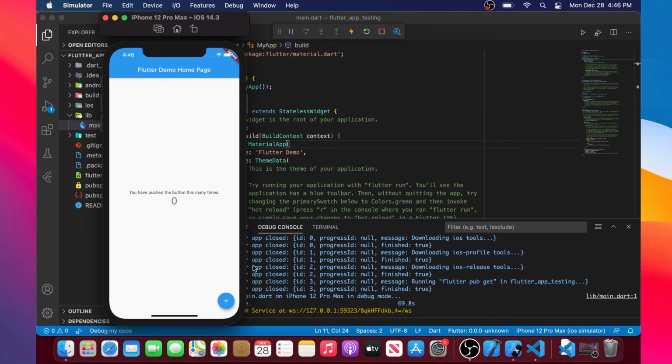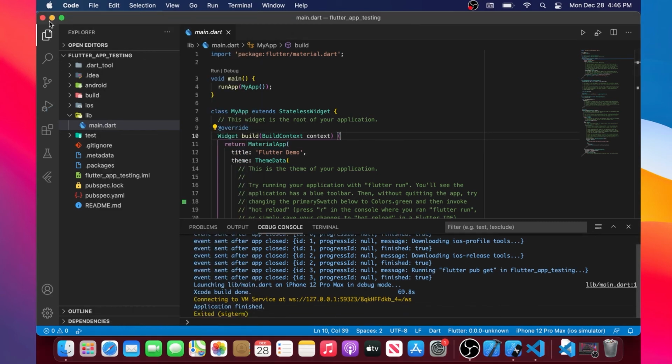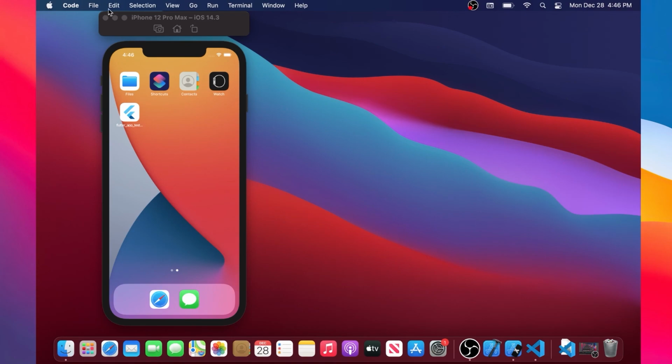Here we go. Now you can press on the plus sign and you will see the counter go up. Here we go. We just installed Xcode and we now have access to the simulator.